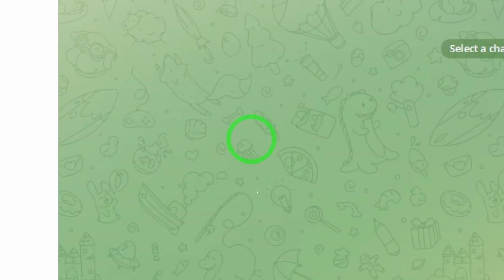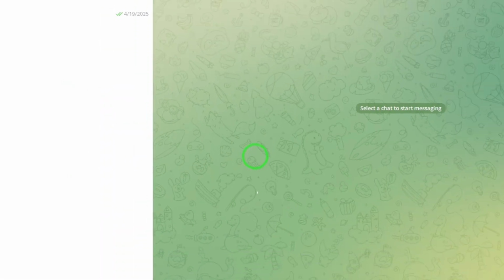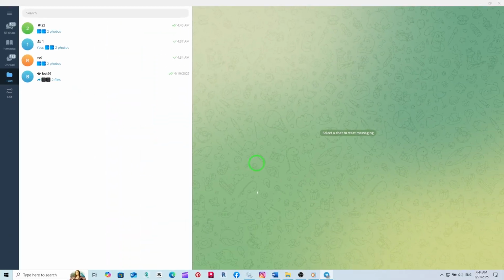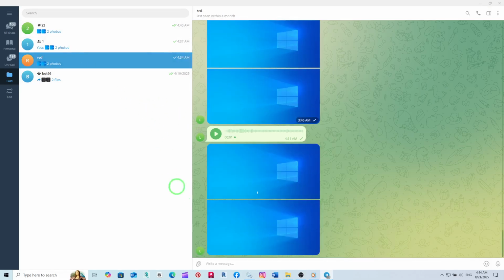Once you're in, navigate to the chat where you want to share your photos. This can be a one-on-one conversation or a group chat. Next, look for the attachment icon inside the chat window. It usually looks like a paperclip and is located near the message input field. Click on this icon, and from the options presented, choose Photos and Videos.